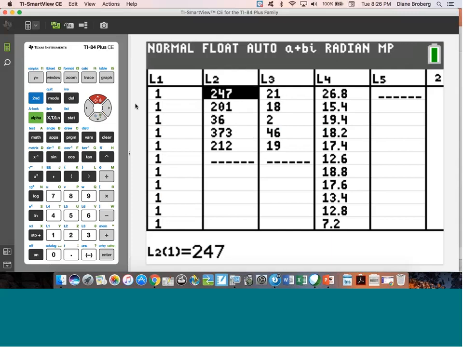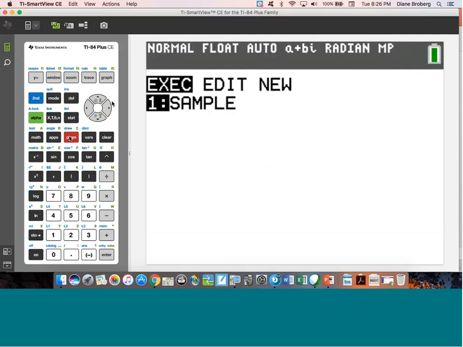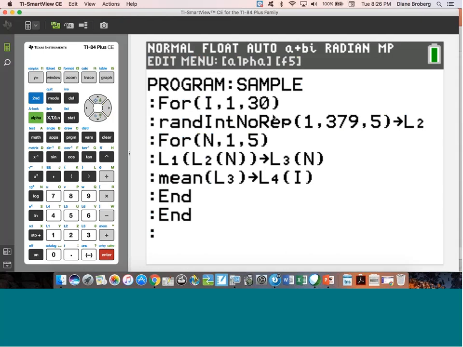So we had to think about how we could get the calculator to do that. How can we do it with a program? I'm not a great programmer. I've written very, very few programs, but I worked on writing this one. If I show you what it says, it starts out with this.